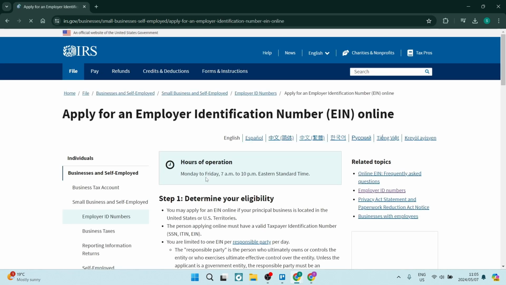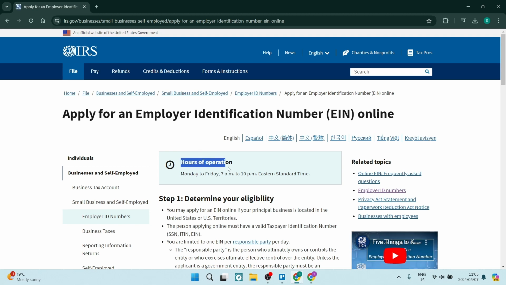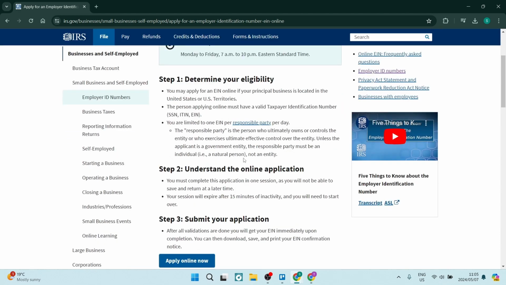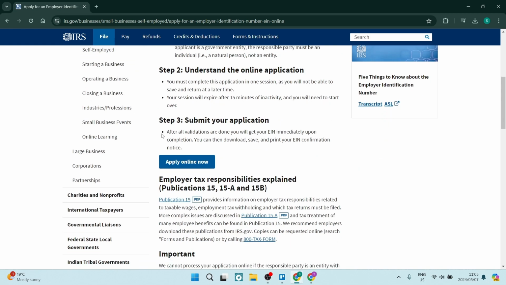Okay, so you'll see that they have operating hours. That's from Monday to Friday from 7 a.m. to 10 p.m., Eastern Standard Time. Now, let me just show you. If you go down here, you'll see that there are a few steps. Step one is to determine your eligibility. Step two is understanding the online application, and then three is the meat of the process, the submitting of your application. So you can see over here now there is an apply online now button, and we're going to tap this.